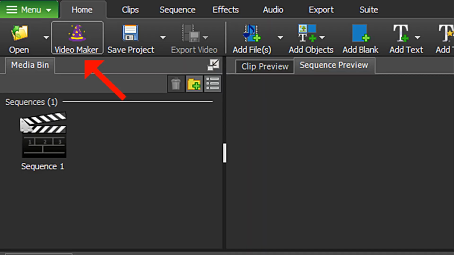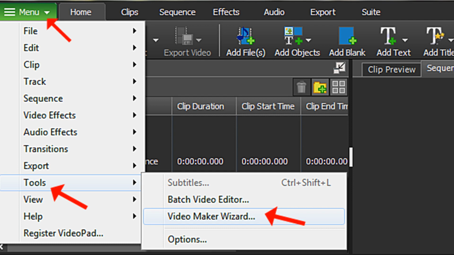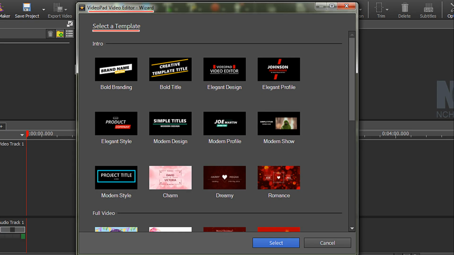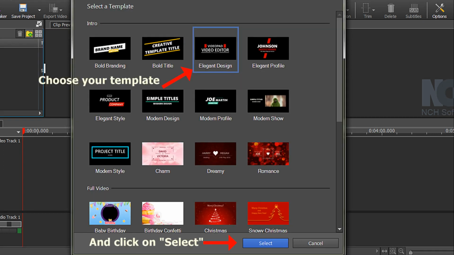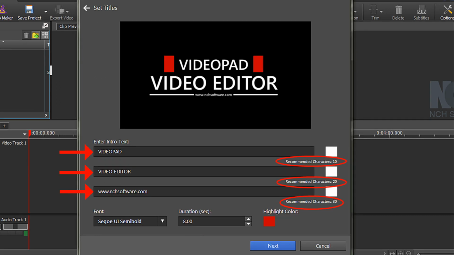From the top menu, click on the Video Maker icon. If the Video Maker icon is not present, from the top menu, choose Menu, Tools, and then Video Maker Wizard. And the Select a Template dialog box opens up. I will use the Elegant Intro for this demonstration. Click once to highlight it and then choose Select, and the Set Titles dialog box appears.